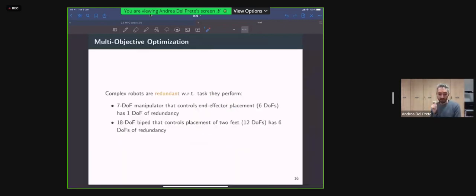Another very important aspect is that very often, if you're controlling a complex robot, typically the robot is going to be redundant with respect to the main task that you want it to perform. So for instance, if you are controlling a 7 degrees of freedom manipulator, and you want to control the placement of the end effector, which is 6 degrees of freedom as a task, you have 1 degree of freedom of redundancy because 7 minus 6 is 1. If you have an 18 degrees of freedom biped, and you want to control the placement of the 2 feet, that's a 12 degrees of freedom task. So you're going to have 18 minus 12, so 6 degrees of freedom of redundancy.